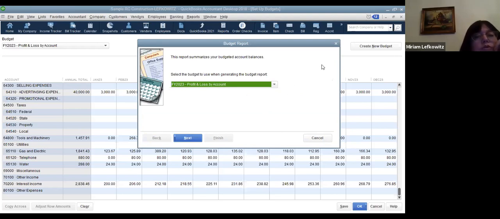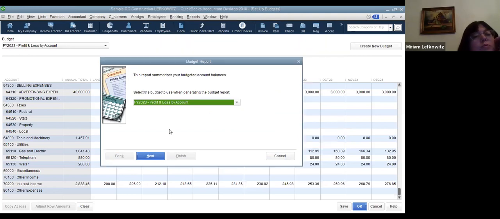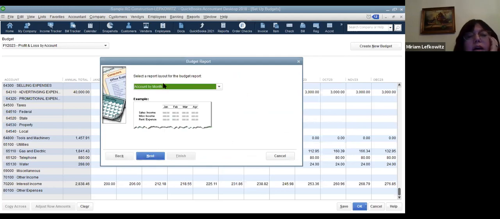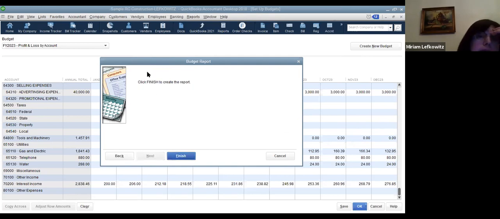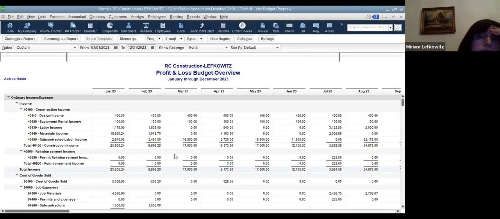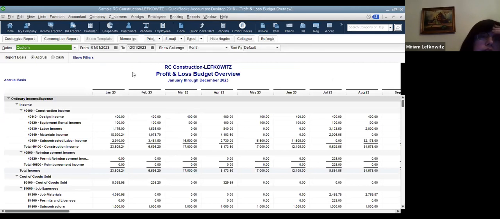I want you to see the whole screen. One second. Budget reports for 2023. Then you press next. And account by month. Okay, that's good. Account by month is fine. If you want to change it to manual, you're going to change it later if you want to see the whole year in one shot. Okay, click finish. And this is your budget.